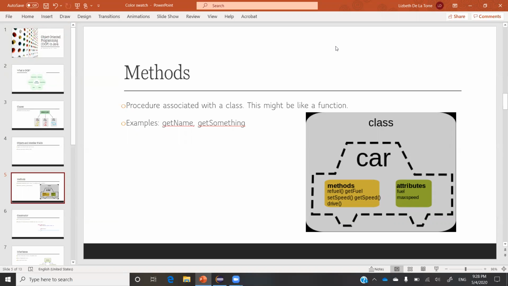Right here in this slide, we have an example. We have the class car, and the class car has these methods: refuel, get fuel, set speed, get speed, and drive. Only this class has those methods. No other class has those methods unless they are inheriting. If they're not inheriting, then they're not able to use those methods.